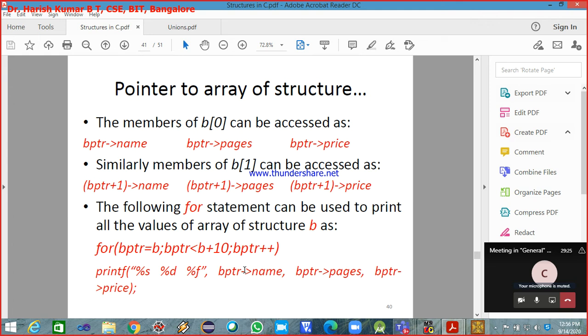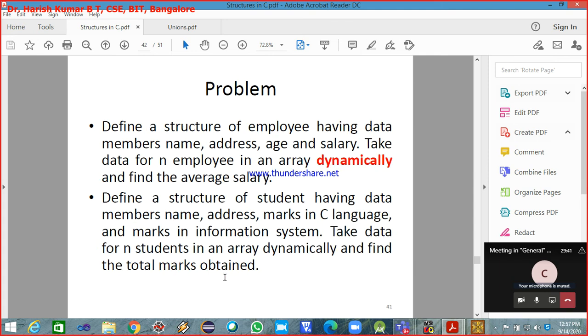So when you have a pointer to an array of structures, this is what we basically use in order to access the members of all the array elements, or here, the books. Now I have a problem for you based on the pointers.